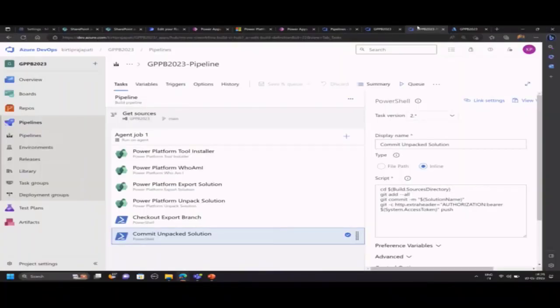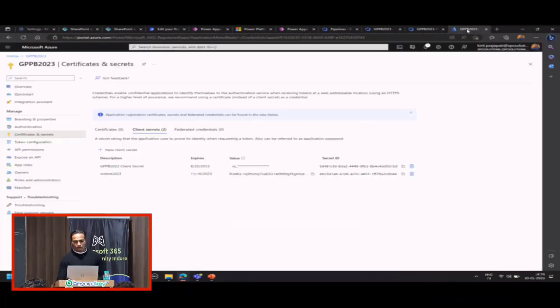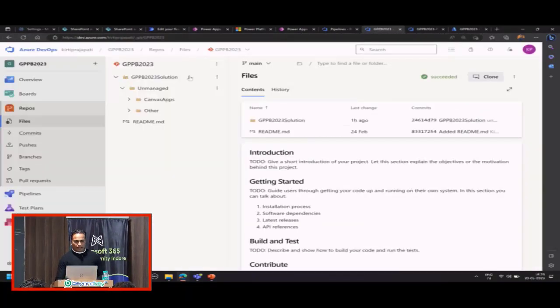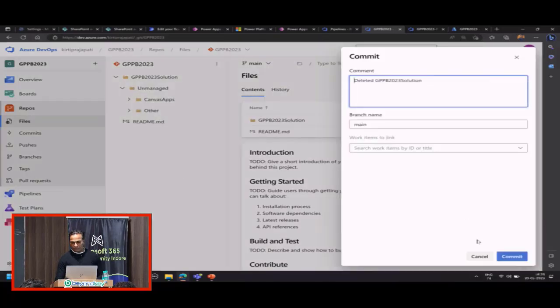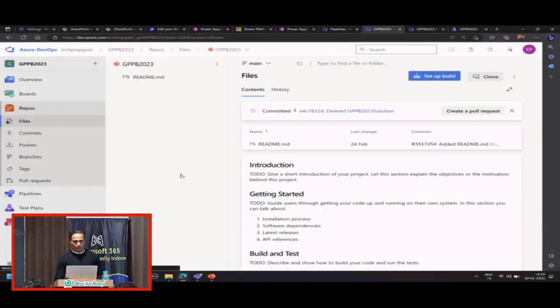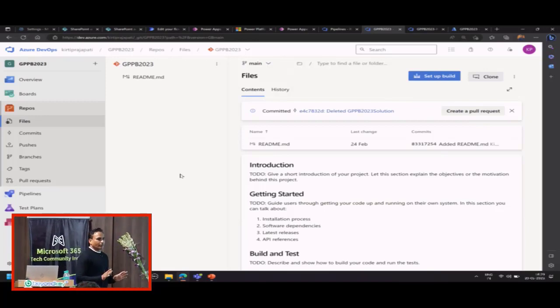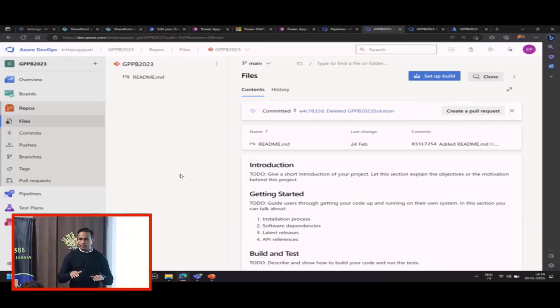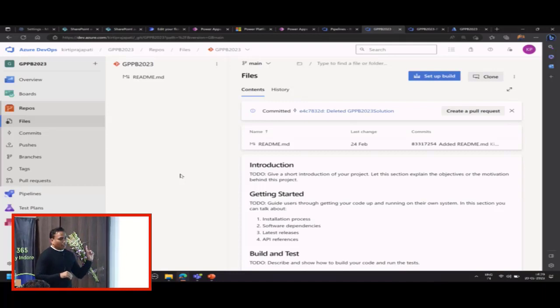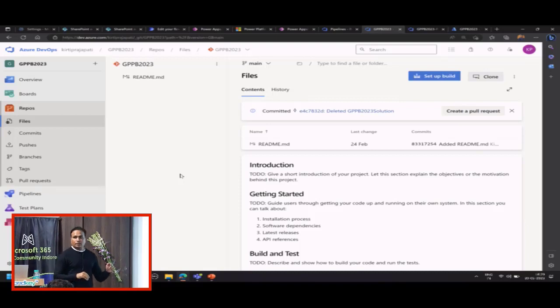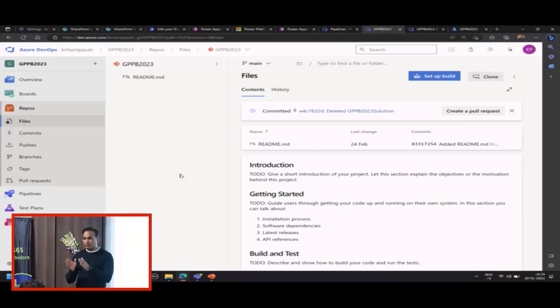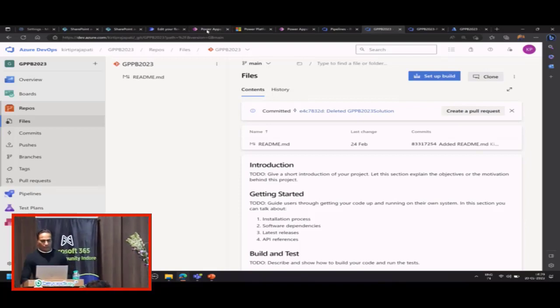Now what I am doing, I am deleting this folder from here. So I have nothing in my dev environment, right? I do have my app, but that is in my dev Power Platform environment. Now what I'll do, I will run this pipeline and see if I am able to get the Power App which I have created in my dev as is with all the components. So before that, let's do one change in the Power App.